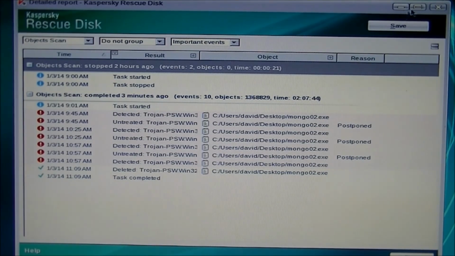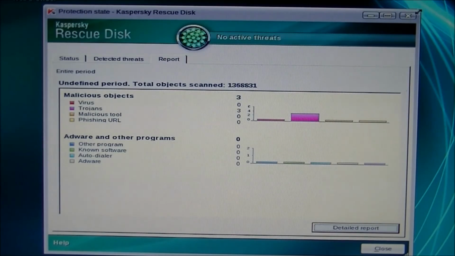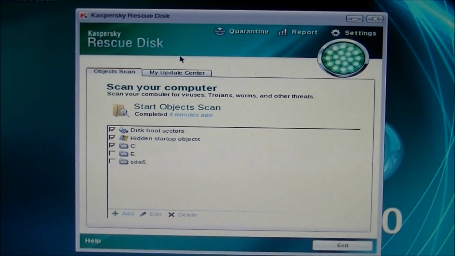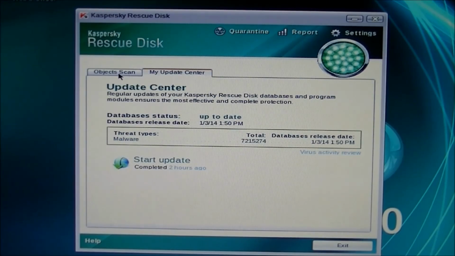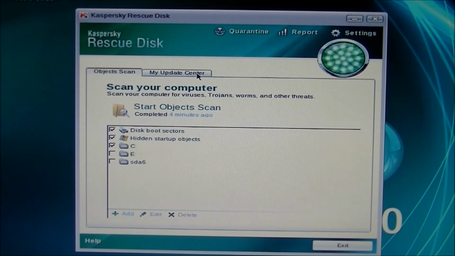All right, so that's my full review of this tool. It's an excellent tool. I definitely recommend that you use it. I'm going to use it once in a while just to make sure my virus checker that I'm using in Windows, which is Avast, not Kaspersky, is also working. I'm going to make a video on this as well, for loading it on a USB device, so you can boot off of that as well.